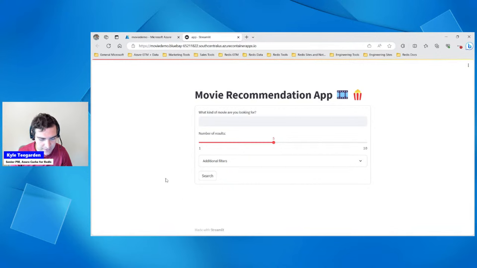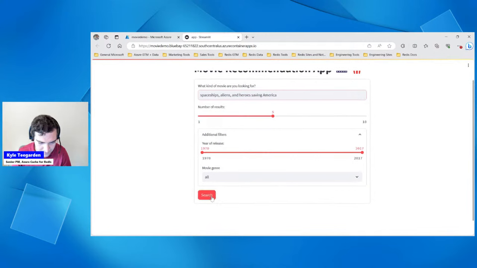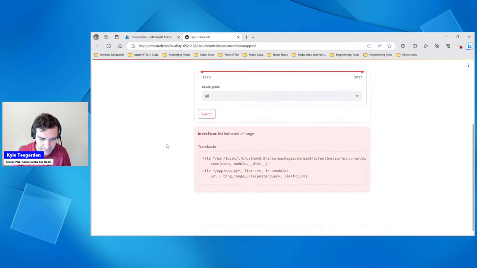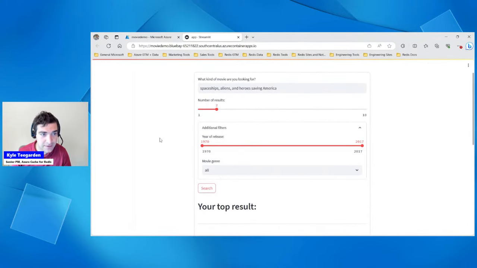So this is all in Streamlit. You can see that I have my search bar here. I can filter the number of results I get, and then additional filters here as part of that hybrid search. So if I search for, what was it, spaceships, aliens, and heroes saving America, capitalize America, and let's say I want 5 results across all genres, and run a search. It may not have returned enough things. Okay, that's a live demo.